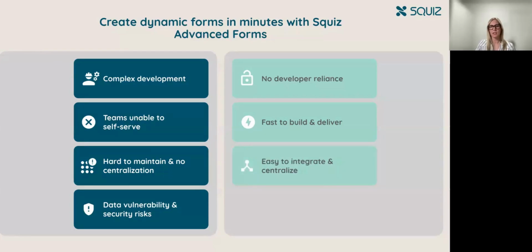Now, it's also easy to integrate and centralize. Integrations are easy with our out-of-the-box connectors. So you can connect forms and automatically route data to other digital applications. For example, update your customer data on your CRM, and all forms are centralized into one location. And you're always secure and compliant.